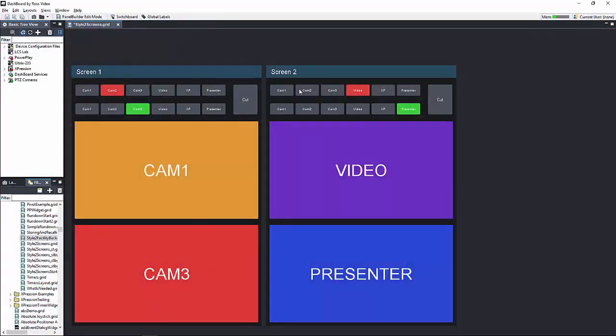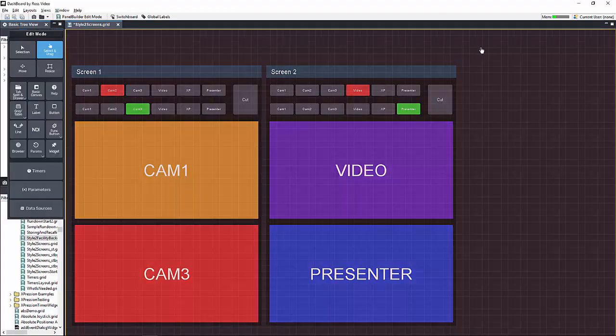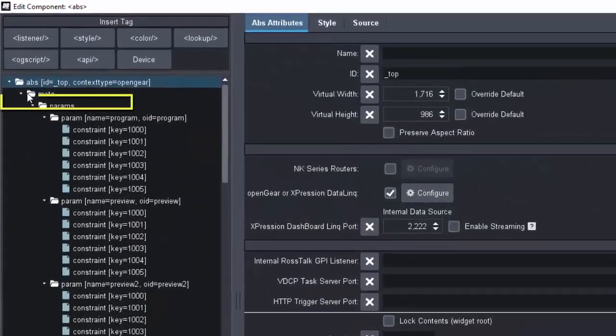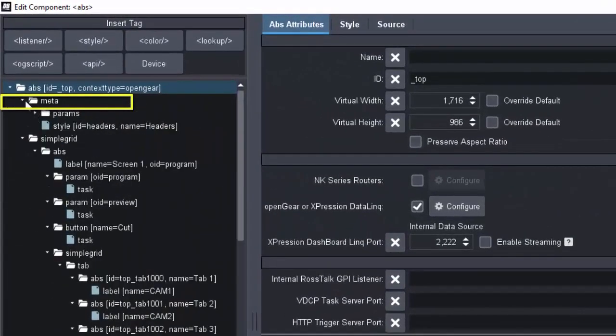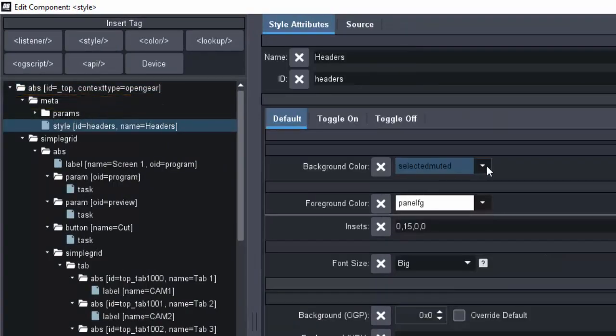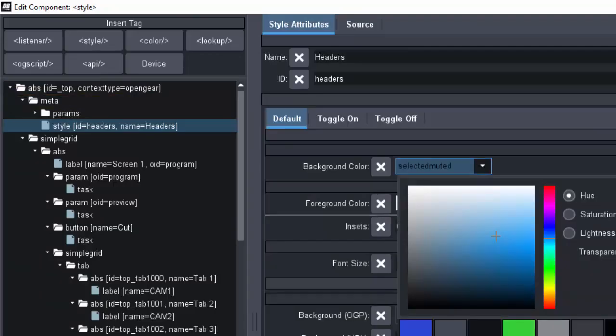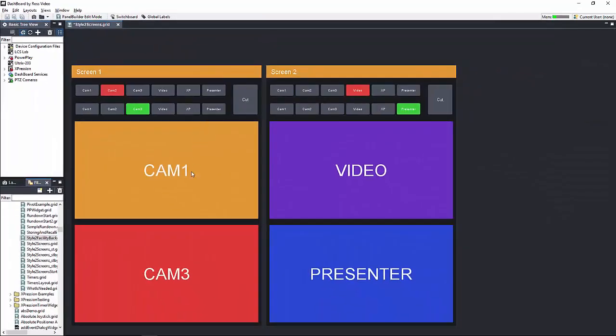So now all of my headers look the same, and if ever I want to change my headers, I can just go into it, double click anywhere, go to the top. Inside of my meta section, we'll find the styles I've defined. And I could decide I don't want that selected blue, I want them to be orange. Apply and close. And now all of my headers automatically change.